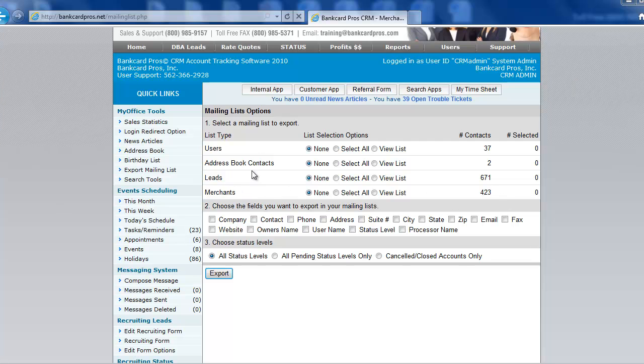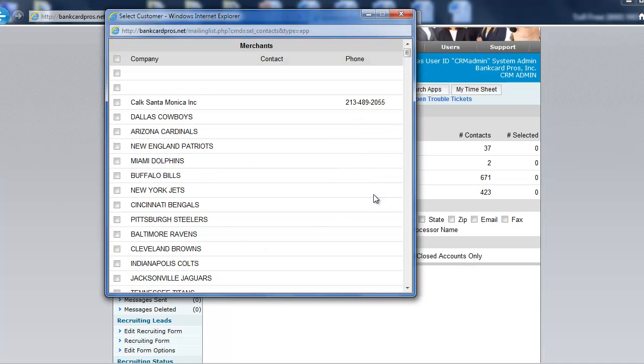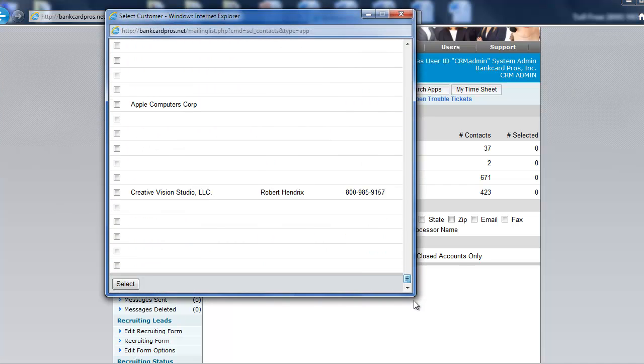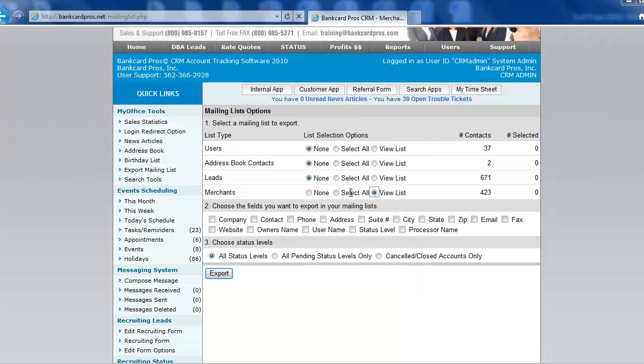You have 671 leads and 423 merchants in the system. Now what we're going to do is we're just going to export just the merchant list. And what I'm going to do is I don't need to view the list because this will actually tell you all the merchants in the system. What we're going to do is just select all. So basically it'll say out of 423 contacts, 423 are selected.